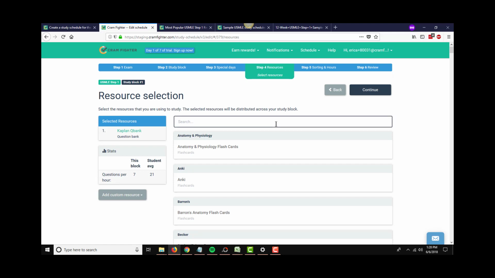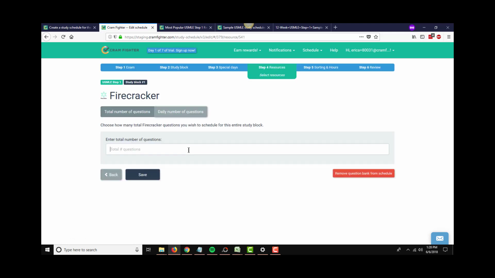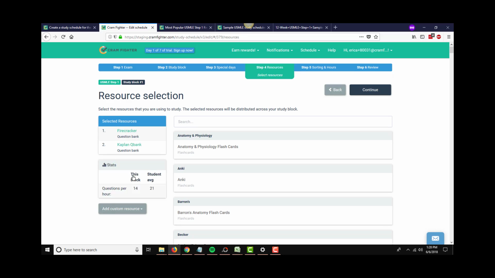So the second one they're going to be using is Firecracker QBank. Same as with Kaplan, I'm going to only give them 1,000 questions. So they'll have 2,000 questions in total to go through in the first roughly 2 months of this 12-week study plan.